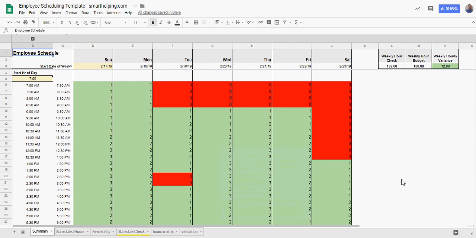I actually built it with my wife. She's been in retail for like 6 years. She has to do scheduling, so she was talking about it one day, and I'm like, oh, you know what? I think we can build a nice template for scheduling that's pretty universal. Any business that has employees you need to schedule every week can use it.